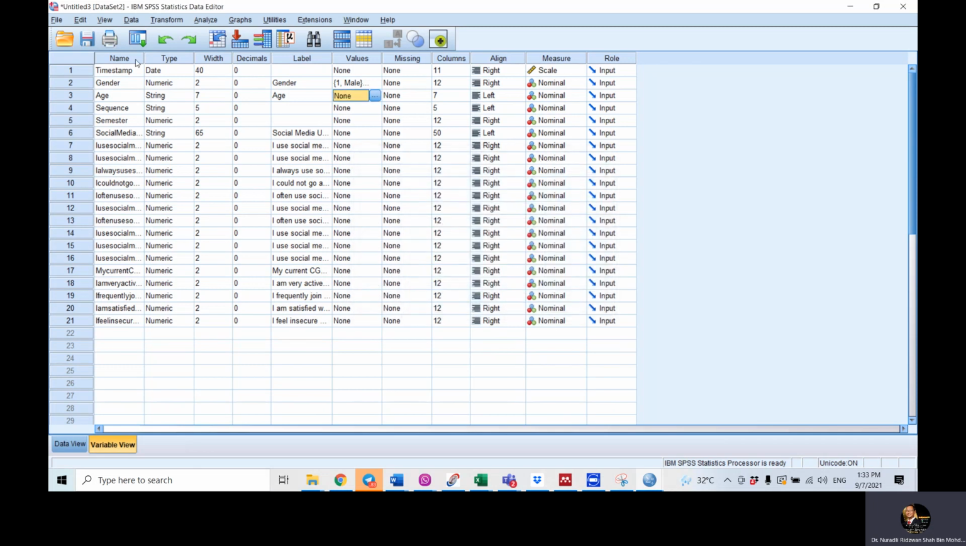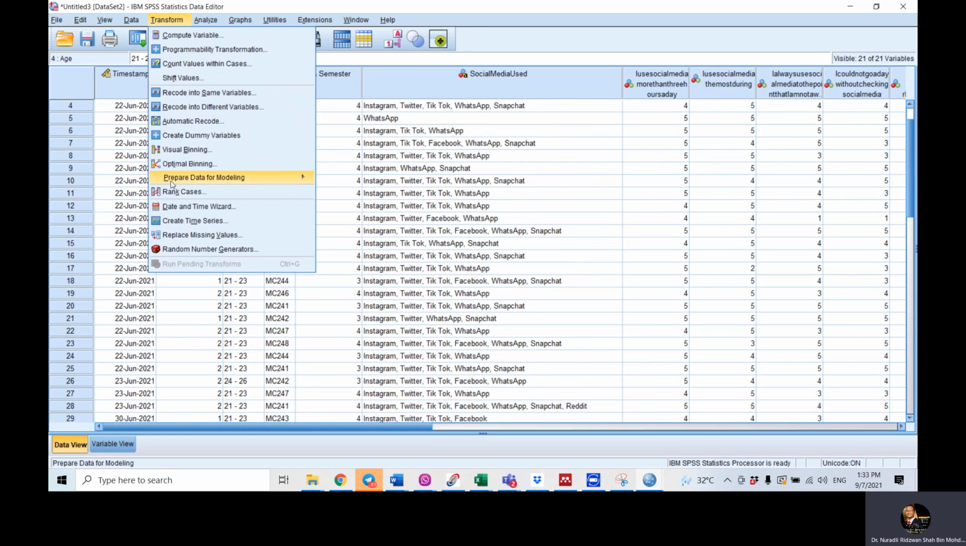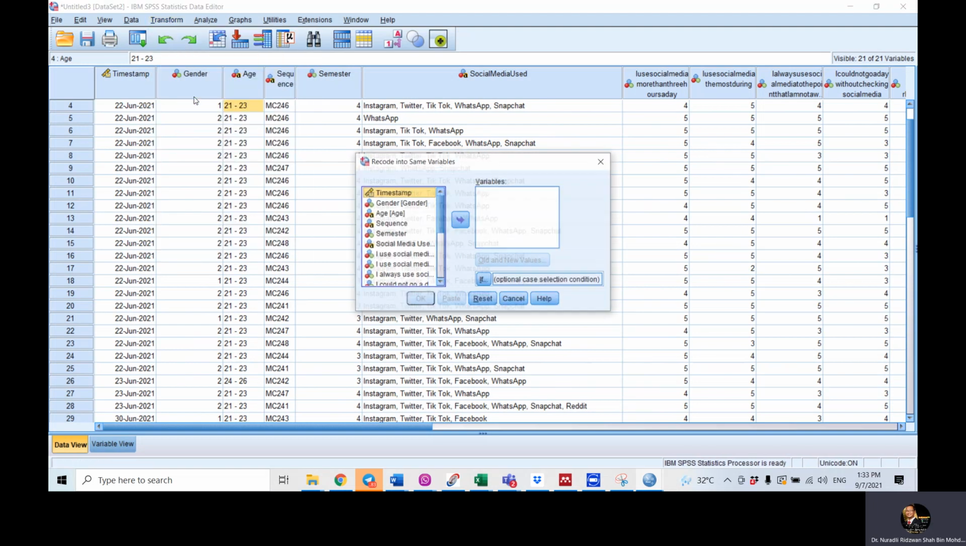Firstly, you go to your data again. You need to transform the data, because SPSS cannot read this data. If you want to do analysis, it can only do a very simple analysis. So what you need to do is transform the data first. You transform the data, recode into the same variable.